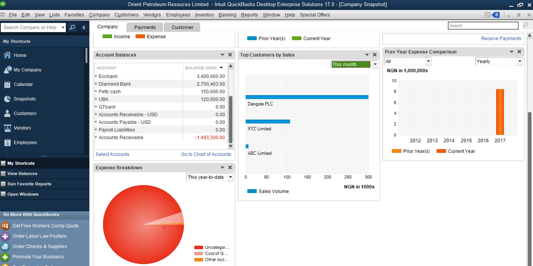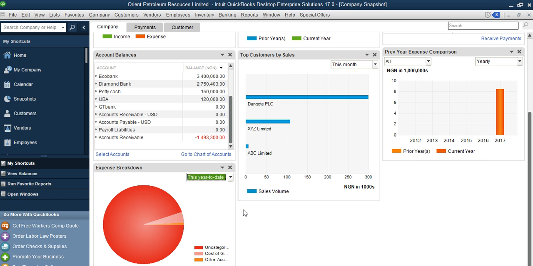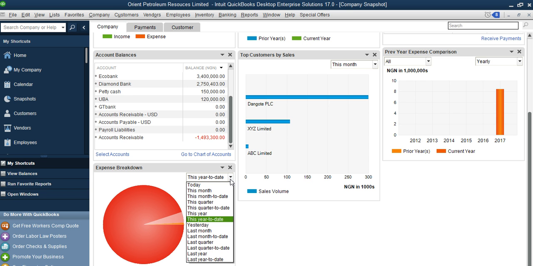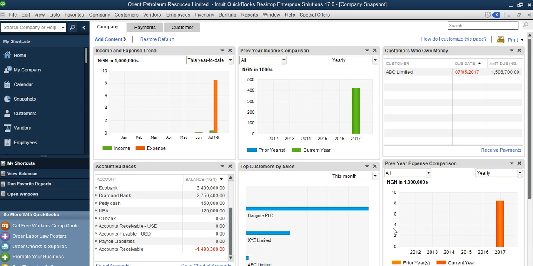So that's what this expense breakdown tells you. You can even drill down and check for periods, this year, this quarter to date. You know where you are spending most of your money. If the same expense head that is eating your money this month is also what is eating your money this quarter, this year, last month, you know that you need to cut that expense down, especially if it's not driving revenue for you. So that's how you check.